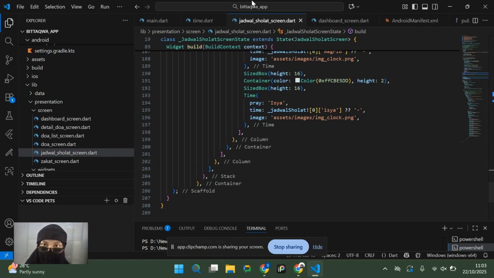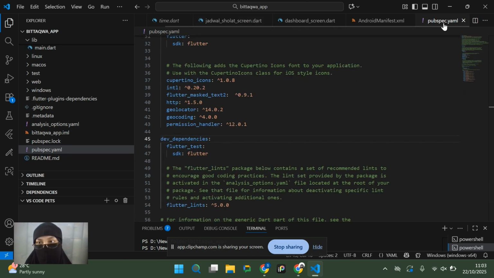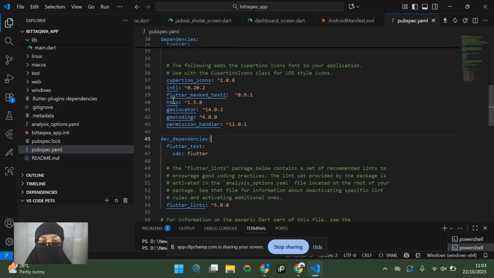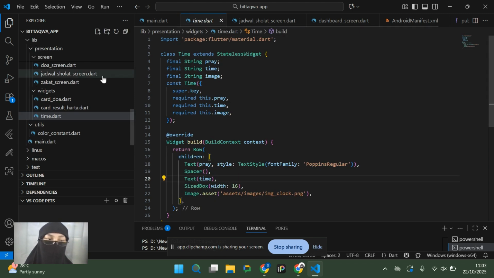So yeah, and also before that, I forgot something. I want to respond to you guys about this. We need to have the HTTP, geolocator and geocoding, and permission handler packages. So this is for your locations, and also this is for granting a permission from the application. So yeah, next we're going to go to the widgets, which is time.dart.